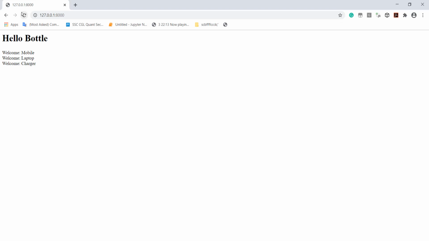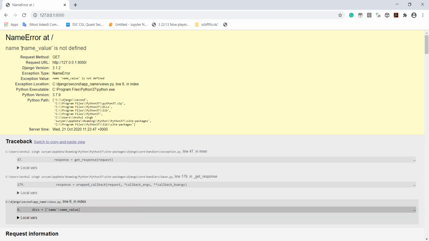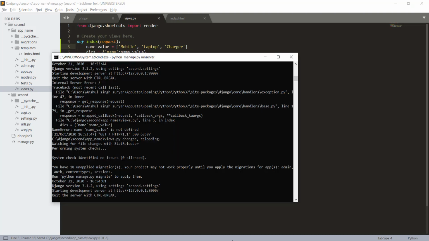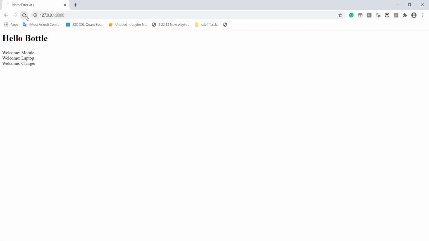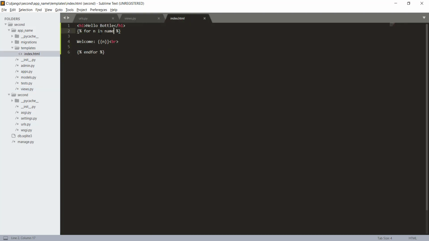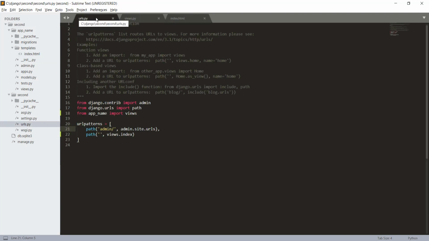Hit save, and now look what is going to happen. Everything is loaded, and there is a name error: name value is not defined. Okay, that means I need to write it as name value. Now everything would be correct. Now everything is loaded. Hit save. Okay, it is okay. So now you have cleared up all the confusion. I have removed the name key, so it is a key.